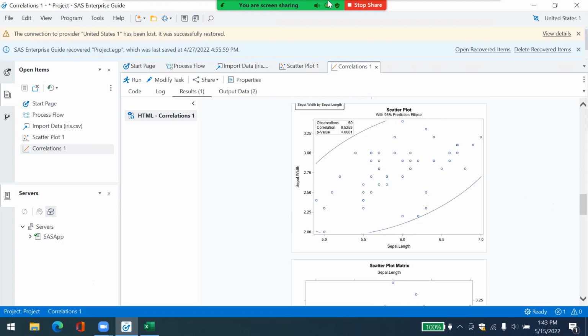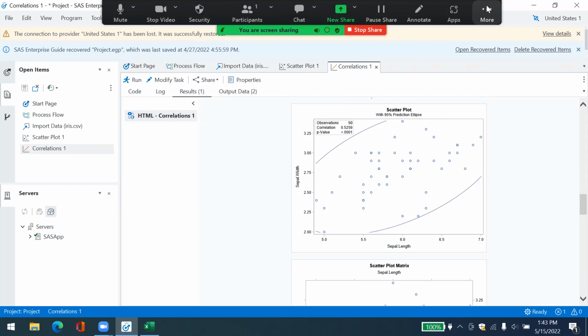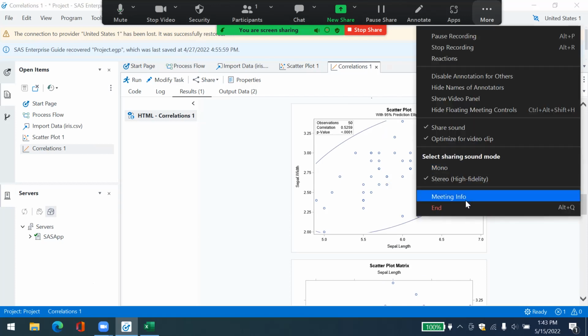So this is the end of our exercise. This is how you generate scatter plots and correlation coefficients in SAS and interpret your results. Thank you very much.